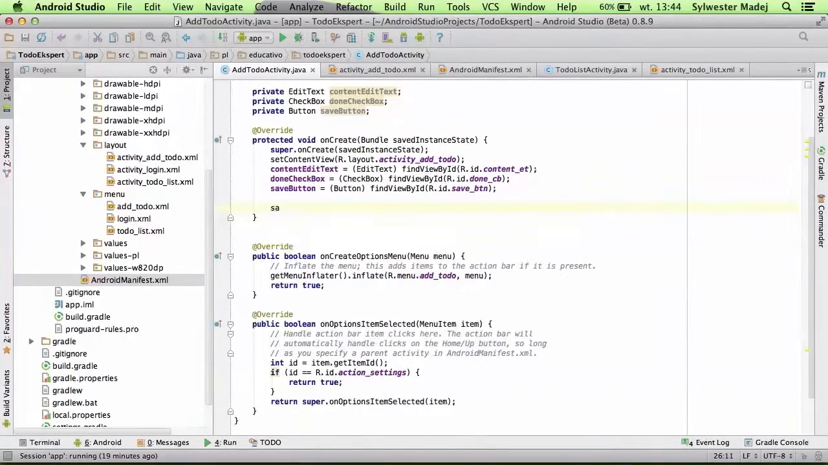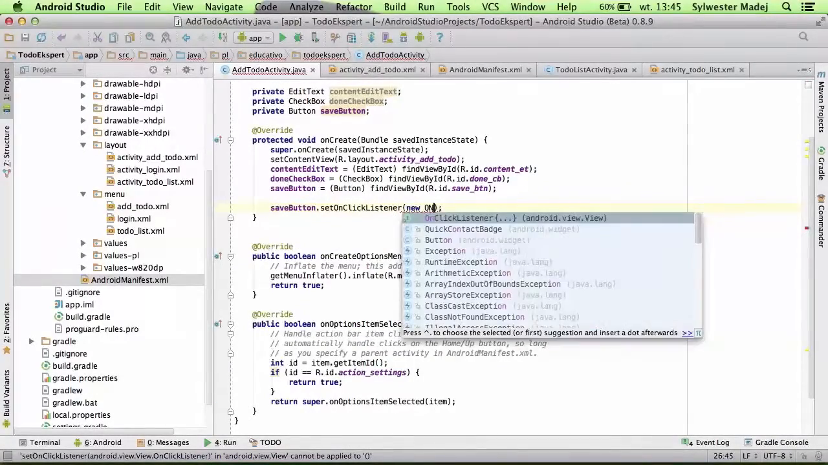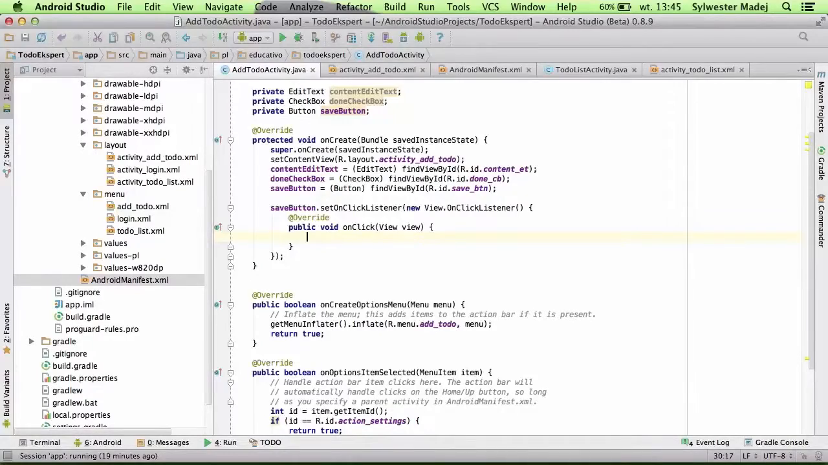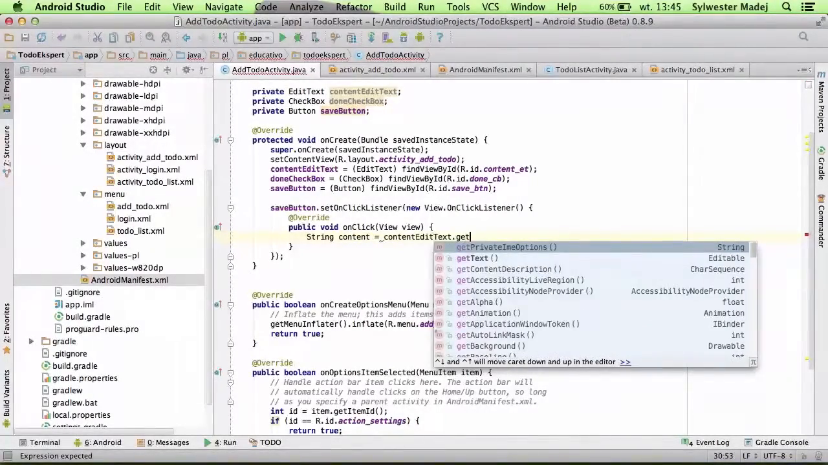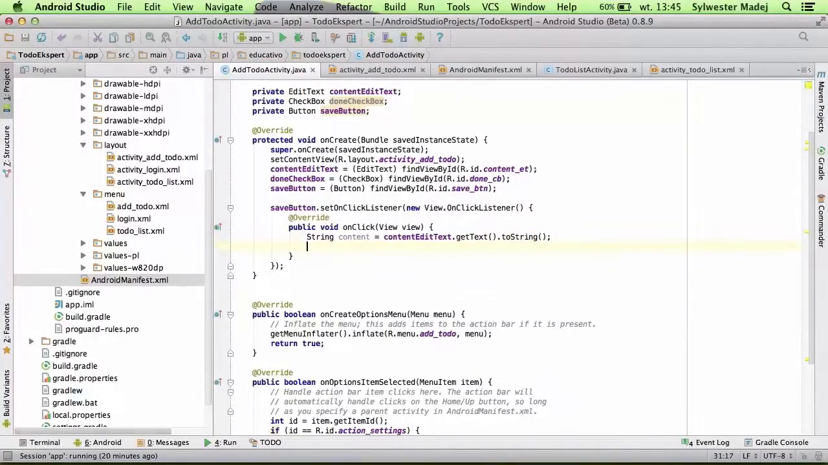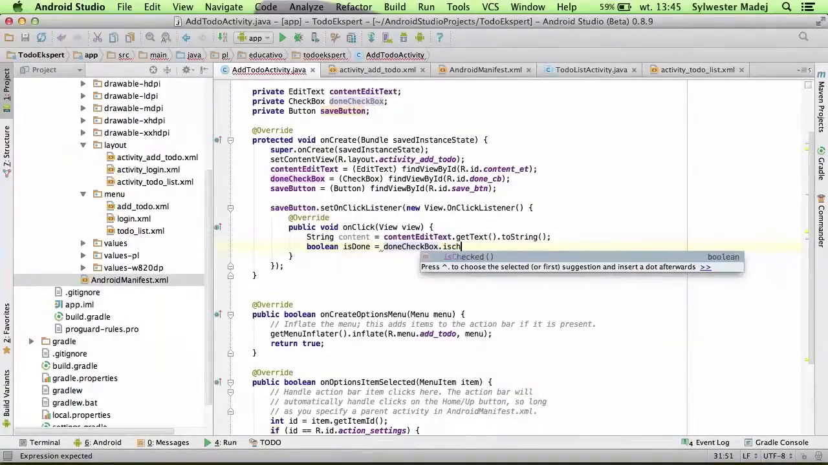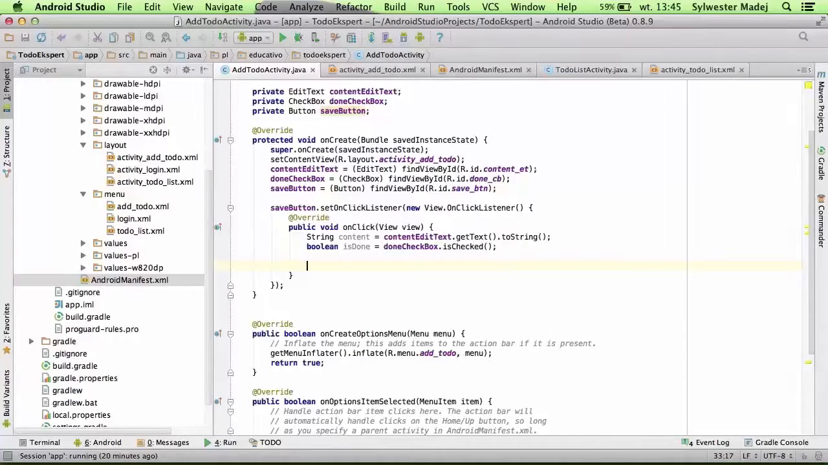Next, we add the on-click listener. This time we have one button. So let's use a simpler version, that is, the anonymous method. We obtain the data in the on-click method. We also set a flag which marks whether the task has been finished. We want to pass both pieces of information to the activity which it was called from.